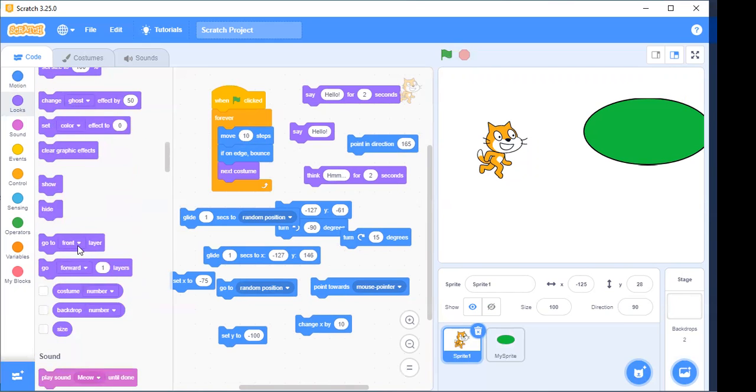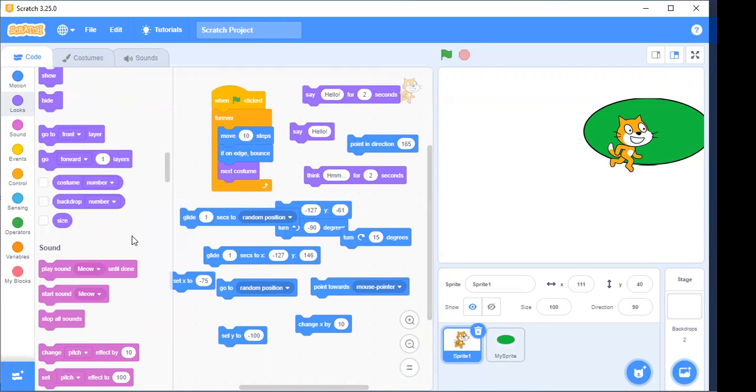You go to front if you have 2 overlapping sprites like this. You can move it to the back. Then you can bring it back to the front. Go forward 1 layer. Right? If you have several sprites, you can arrange them in layers. This costume number tells you the number of the costume, backdrop number displays the number of the backdrop. Size displays the size.